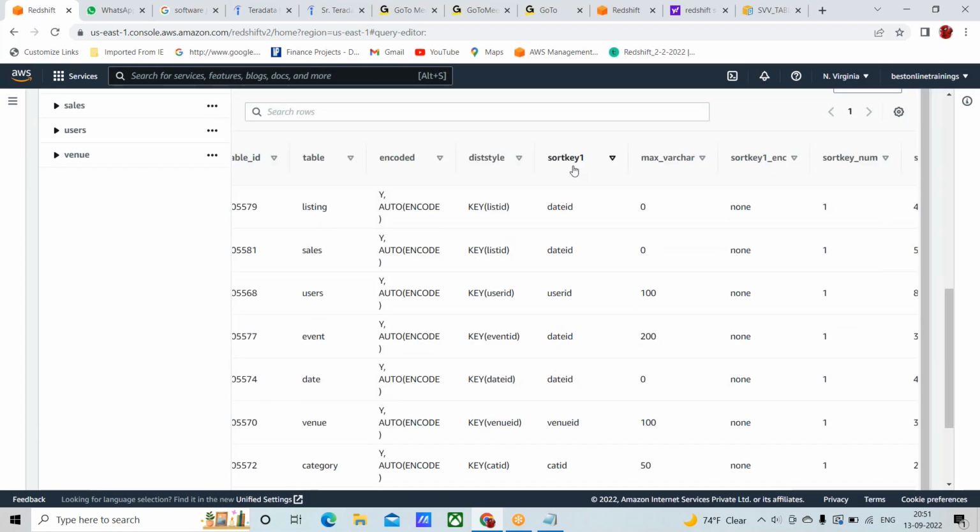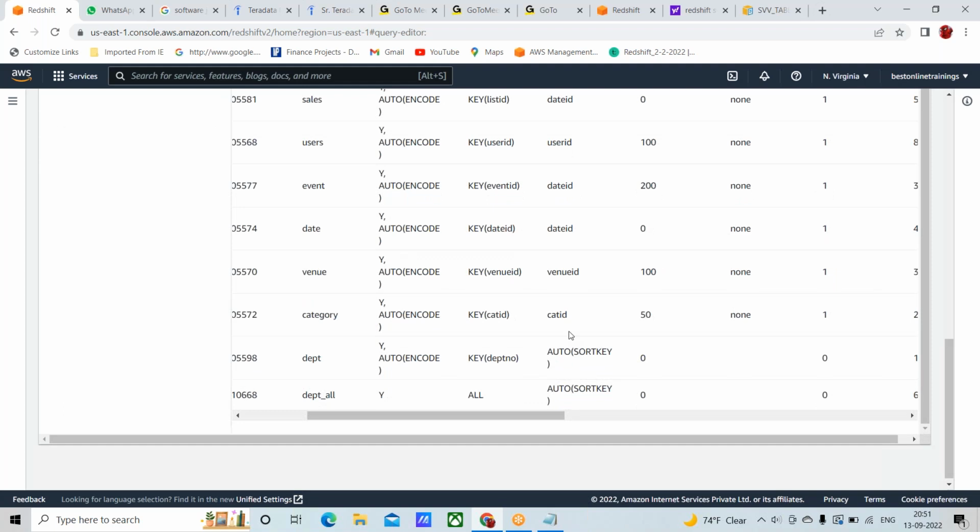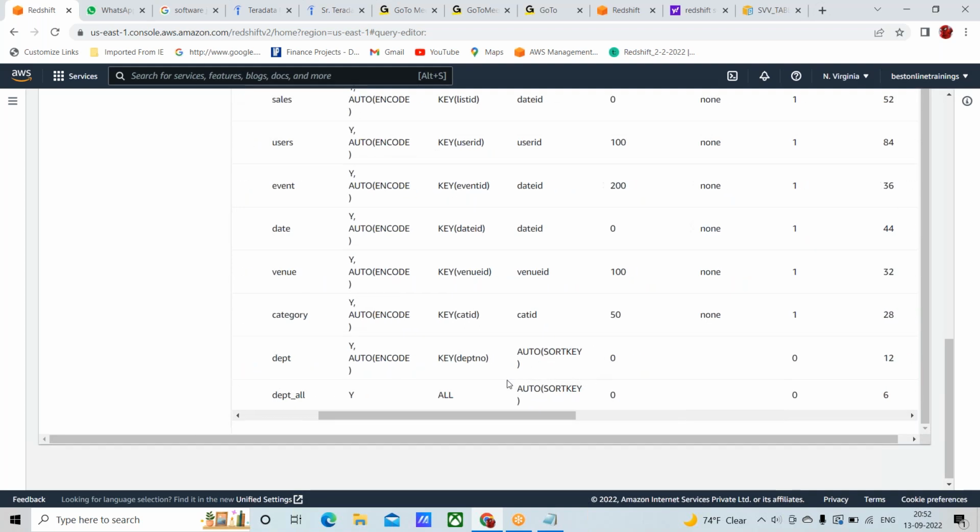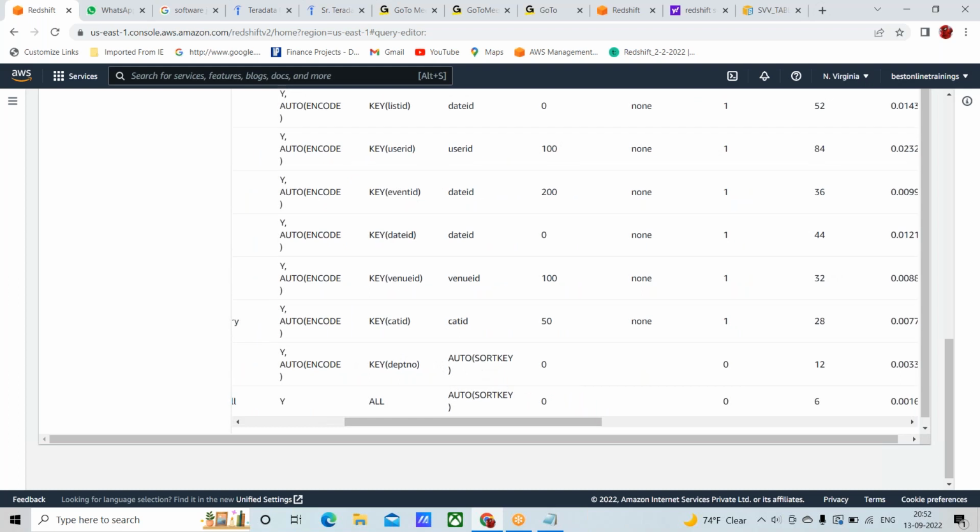And you see sort key. If there is a sort key defined in any column, it will show sort key. Otherwise, it will show auto sort key. If we have not created anything, it will show as auto sort key, which means it will be taken automatically if you don't define anything.